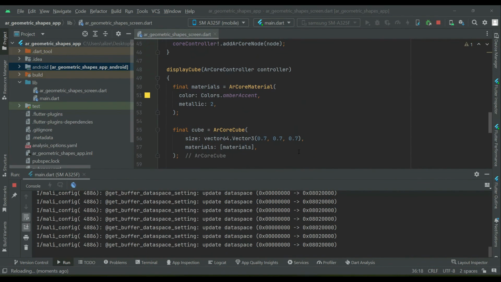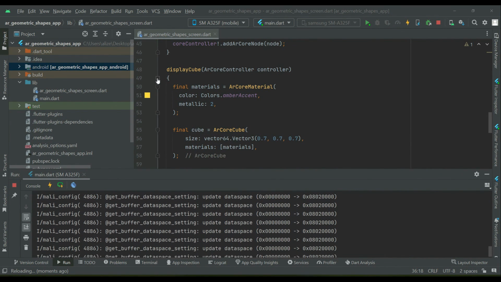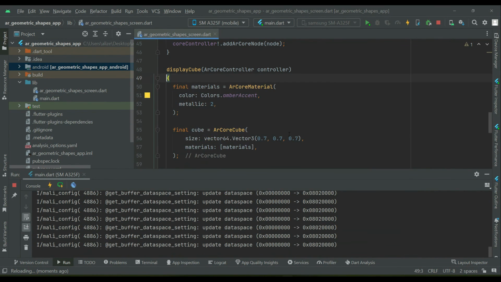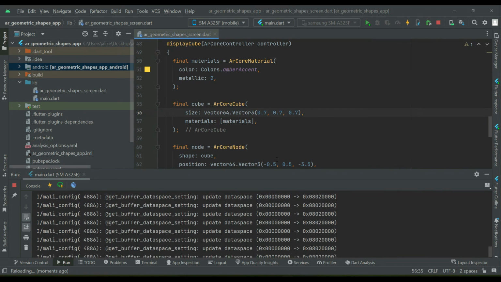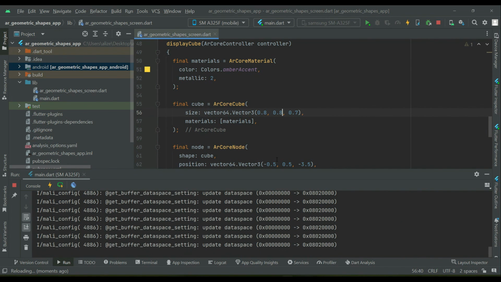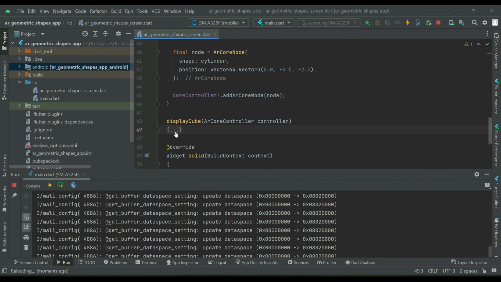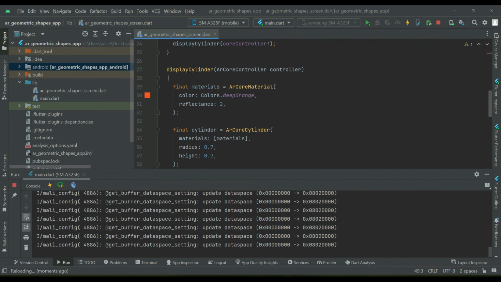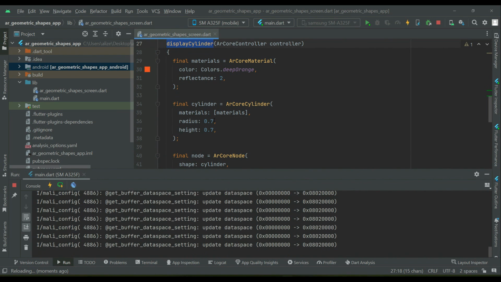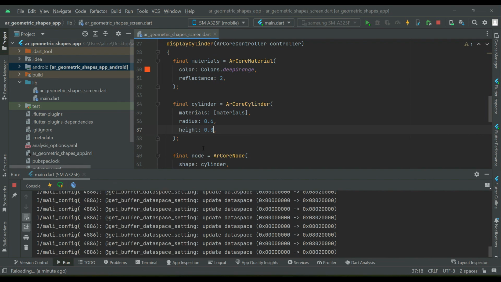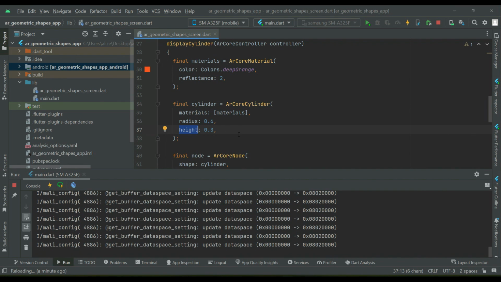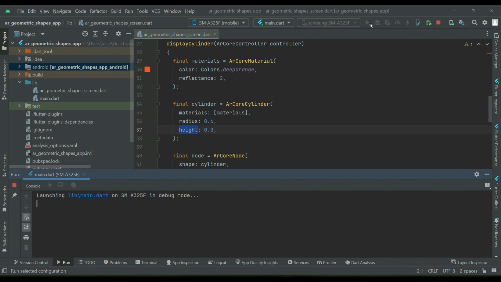So yeah, that's it. As I told you, if you want to make it much bigger, then of course you can go with a bigger size. This is for the cube, and the other one is for the cylinder. The cylinder has a radius which you can increase or decrease from here, and it has a height. Now let's test the app to see how it looks.